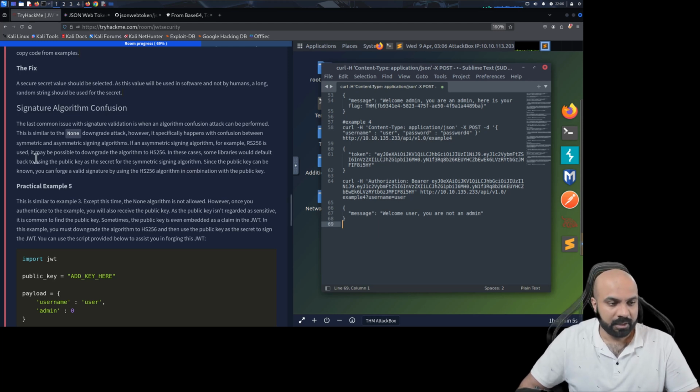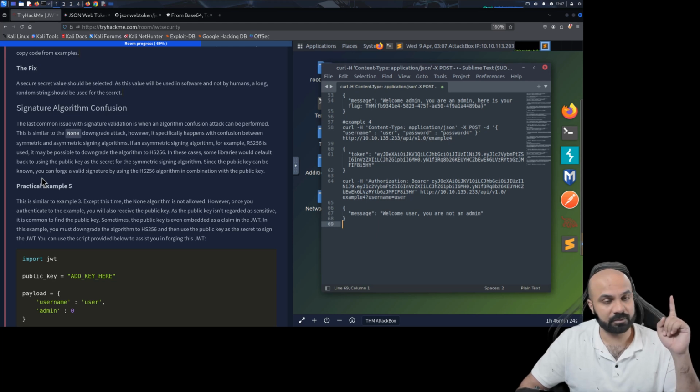All right, so it may be possible to downgrade the algorithm to HS256. In these cases, some libraries would default back to using the public key as the secret for the symmetric signing algorithm. Since the public key can be known, because it is a public key, and if you are using any SSO or Duende identity server, all the information will be available in the well-known config URL. If you don't know about the well-known config URL, just go to the OAuth room that I have covered. I will put the reference to that room here.